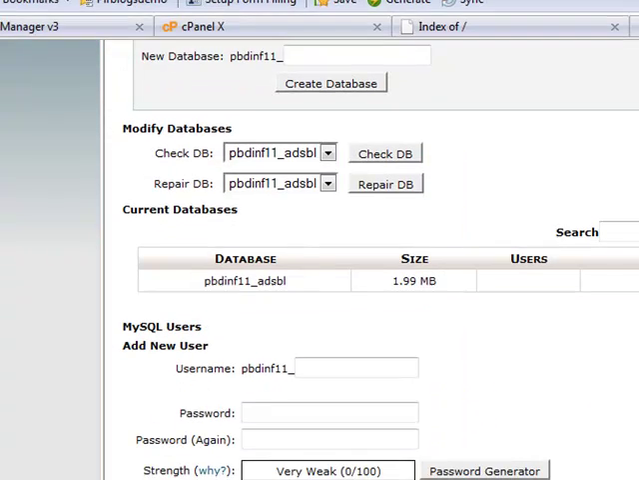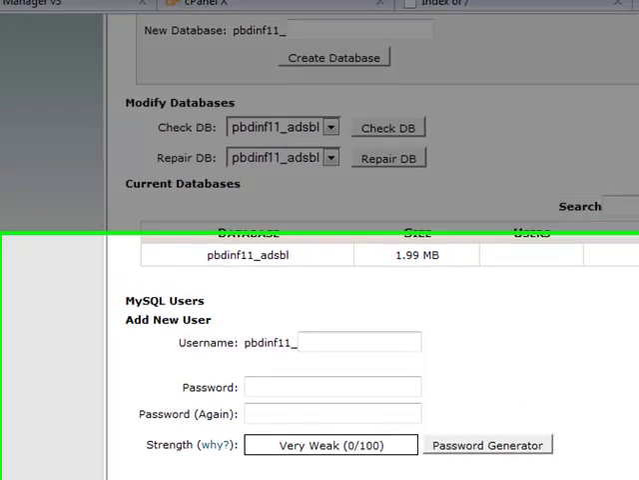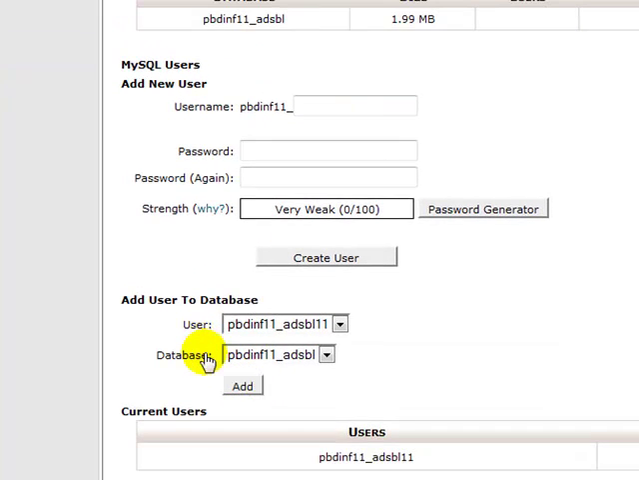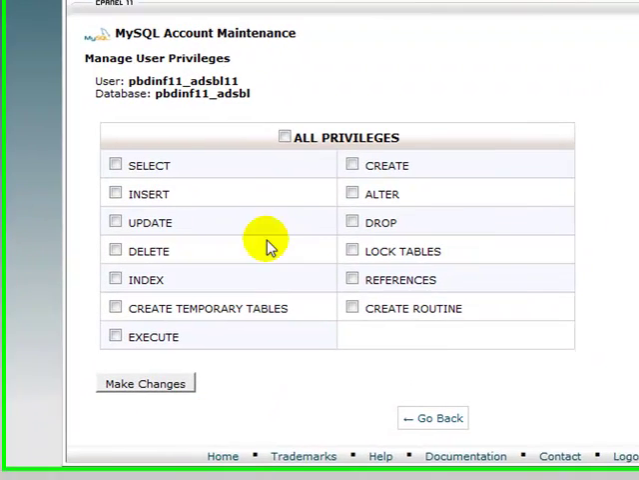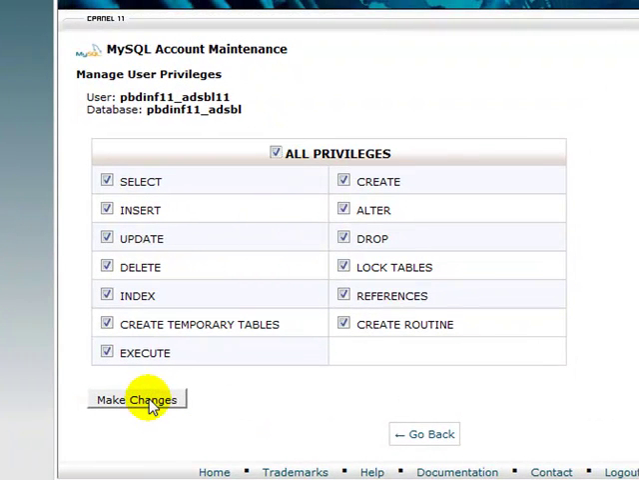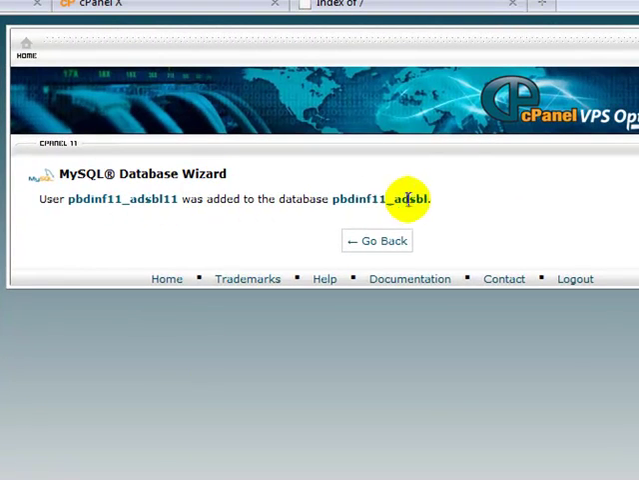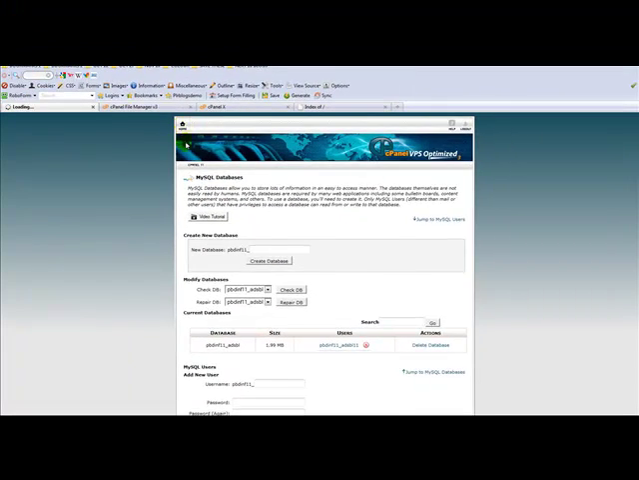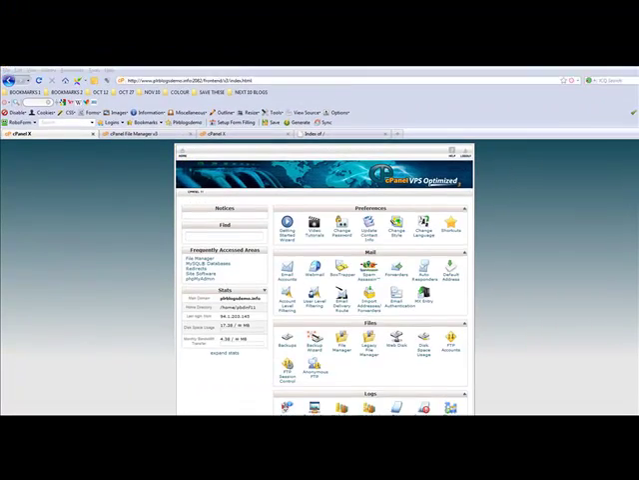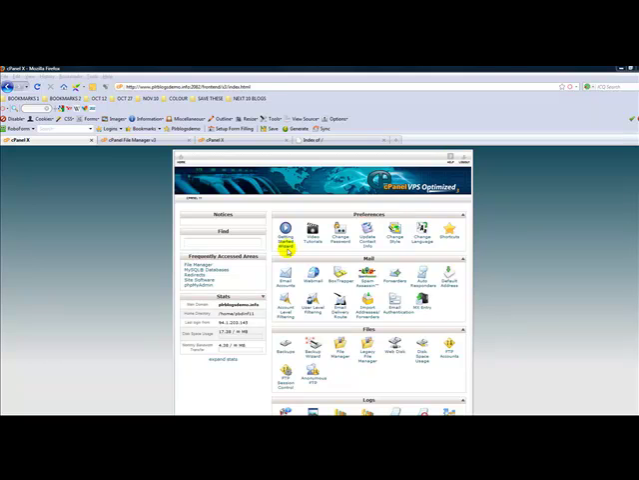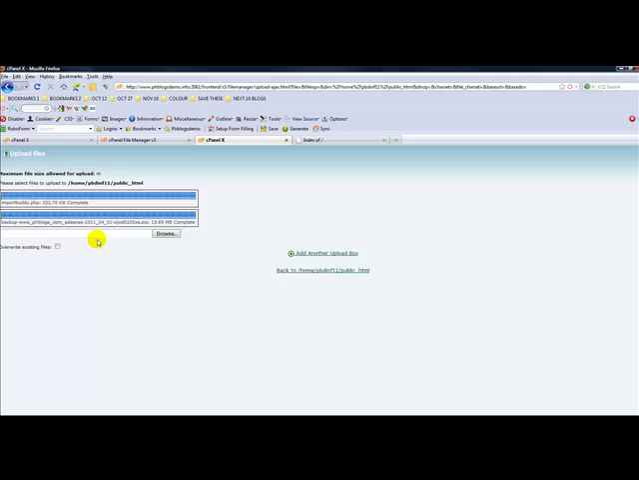And now we want to add the user to the database. So we click add, select all privileges, click make changes. Okay, that user has been added to that database. Click go back. Actually, you can go back to the home page of cPanel now because that's completely done. Right, so the MySQL database is done.